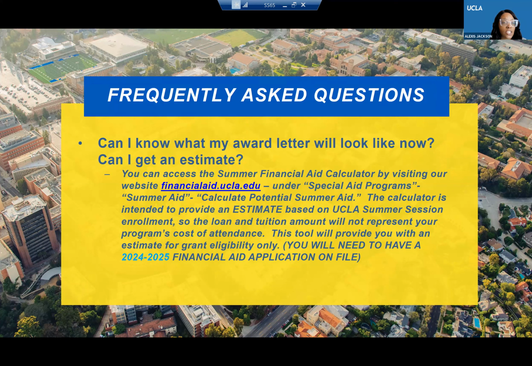This calculator is intended to provide an estimate based on UCLA Summer Session enrollment, so the loan and tuition amount will not represent your program's cost of attendance. This tool will only provide you with an estimate for grant eligibility. You will need to have a 2024-2025 financial aid application on file in order to use this calculator. Typically our calculator will become available towards the beginning of the year, so around January, you can expect to see it become available.